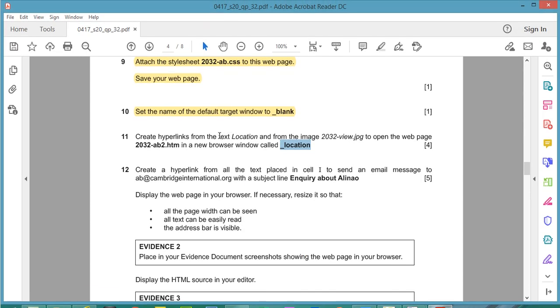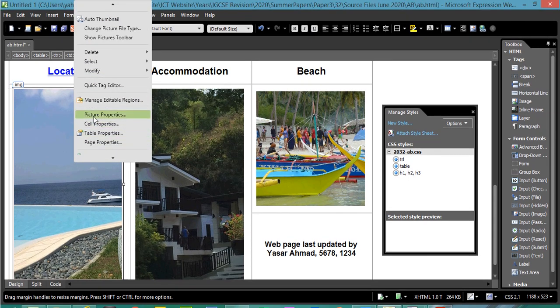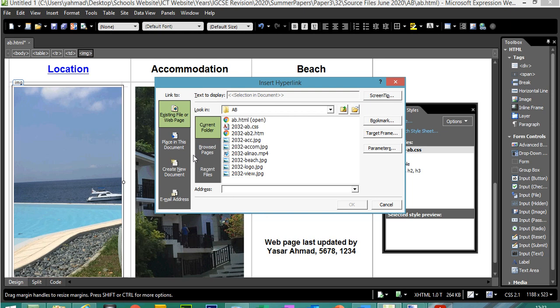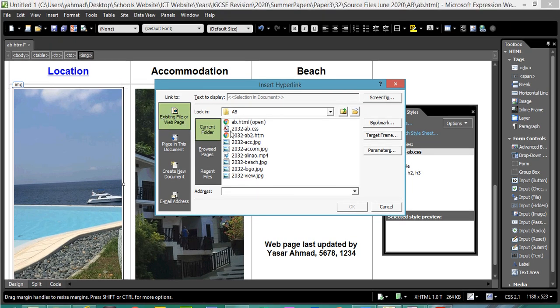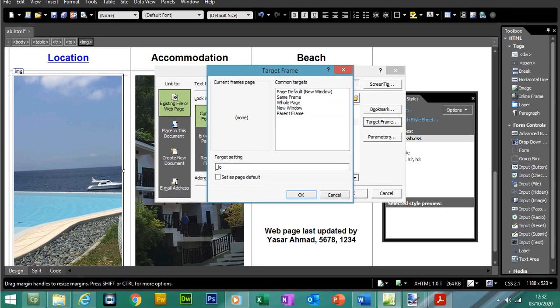So we've done the text now, so let's have a look at doing the same thing to this picture, make it a hyperlink. So right click on the picture, select hyperlink. So existing file web page, here's a file. We want to go to target frame, new window, and again it's going to be called location. Done.